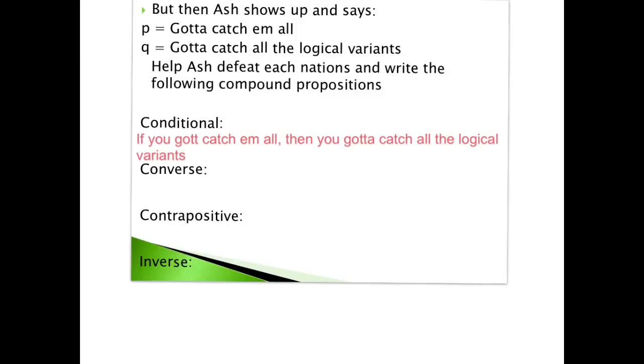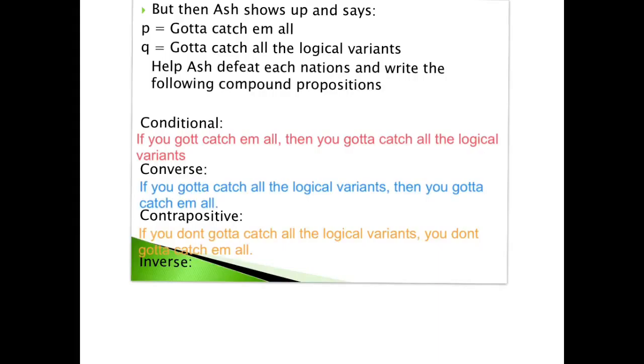We're now going to take this statement and use it to create our converse, contrapositive, and inverse by using the appropriate strategies. For the converse, we need to flip the two statements. What we get for a converse is: if you gotta catch all logical variants, then you gotta catch them all. So again, you can see we've switched the two halves of our statement to create the converse. For the contrapositive, we need to switch them and negate them. Looking at our contrapositive, we have: if you don't gotta catch all logical variants, then you don't gotta catch them all. So again, the difference here is we are switching our two statements and negating them.